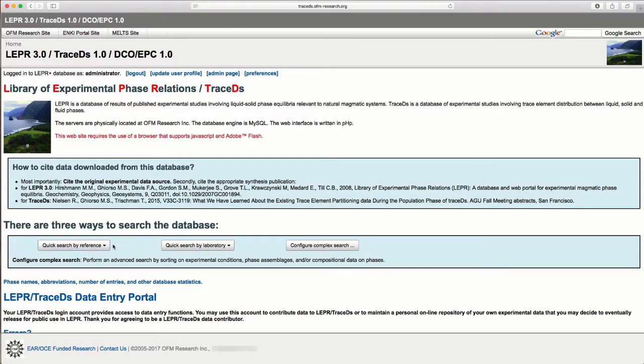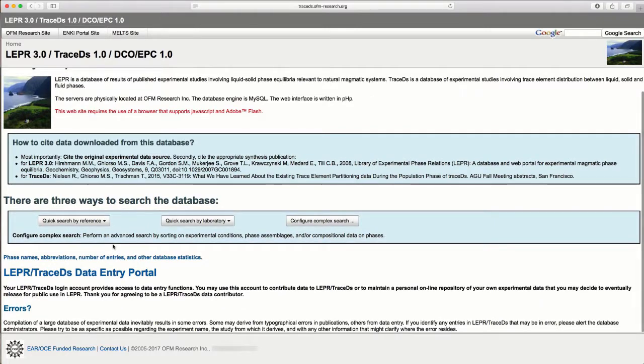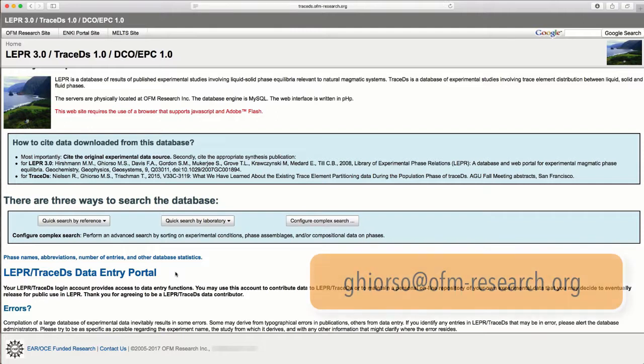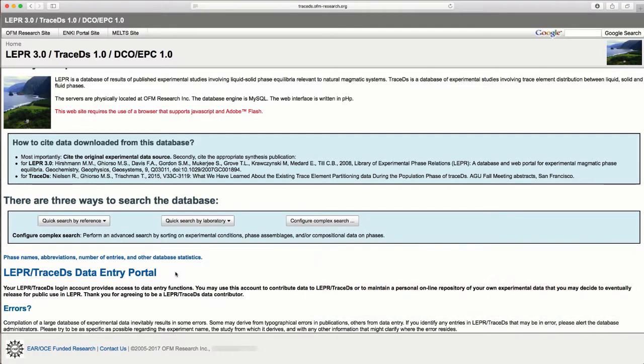And scroll down to the bottom of the first page, and you should see a field that says LEPR-TraceDs Data Entry Portal. If you don't have that field displayed, send me an email at Ghiorso@olefmresearch.org, and I'll set up your account so that you have permission to do data entry.